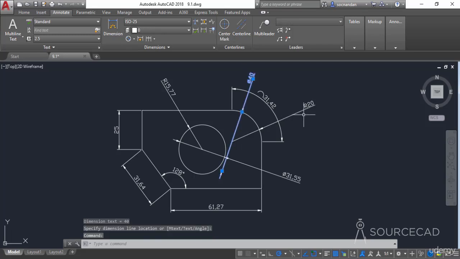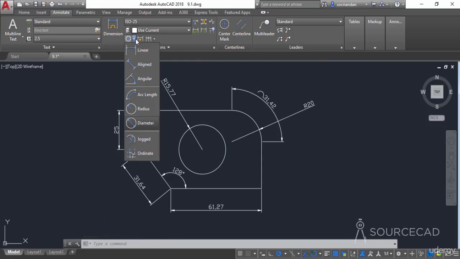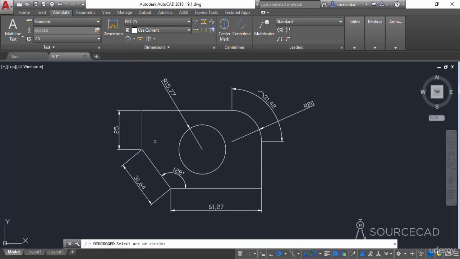Now we have quite a crowded drawing, so I'll remove some of these dimensions to free some space here. And now let's look at other options. So I'll click on this drop down again, and here we have this jogged dimension. This jogged dimension can be used to add a radius to different geometries like circle or arc, and it will be added along with a jogged line.